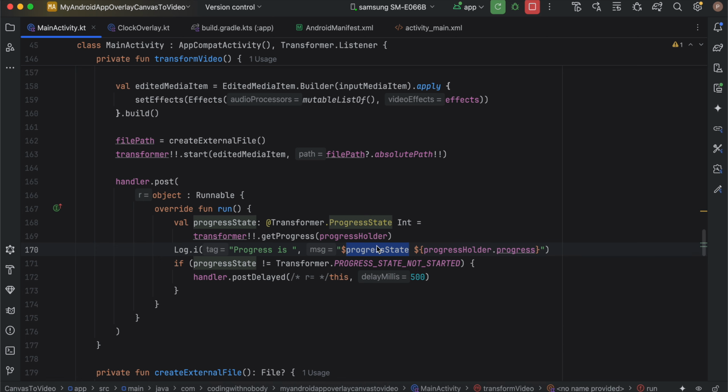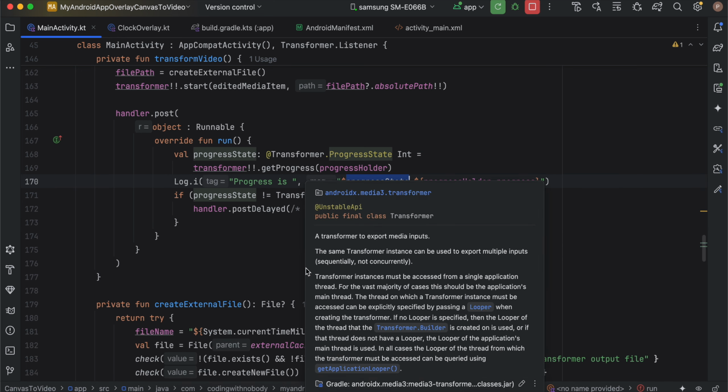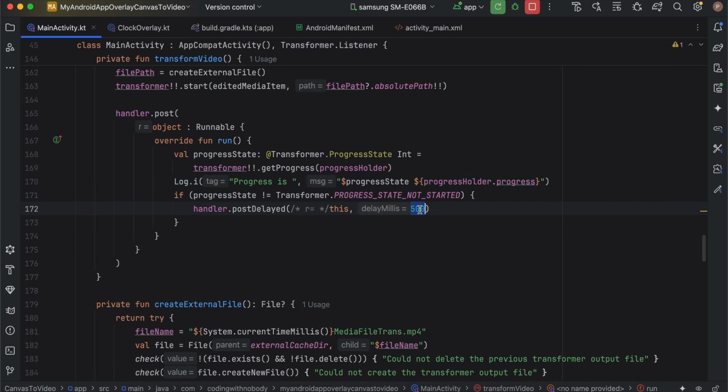Also there is this on completed on error callback as well. So in case you are displaying a progress bar, because this will take a bit of time depending on how big your video is and what you are trying to overlay on that particular video as well. So that's why this progress thing is very important for the user. And here I have added a 500 milliseconds delay.